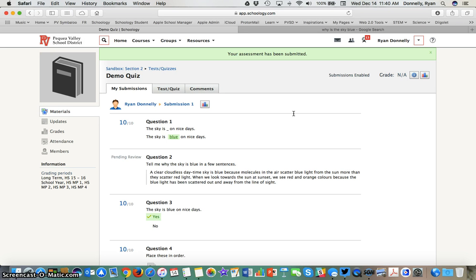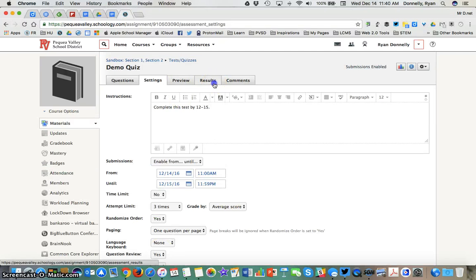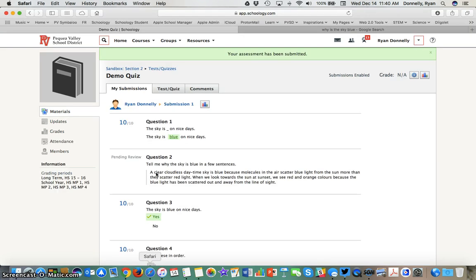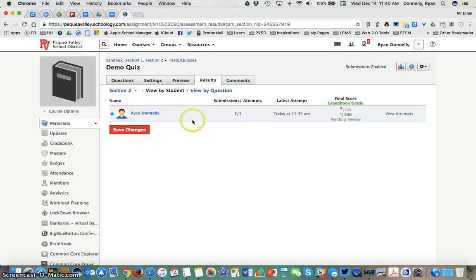So now that we see that from the student side, let's go back over to the teacher portion in the results. And we'll see that, I forget what section Ryan is in, section 2, so let me toggle over to section 2. That Ryan scored an asterisk out of 120, but we do see that he has a submission here. So the asterisk is telling me, the facilitator, that there is something there I need to grade. That's those short answer essay questions.